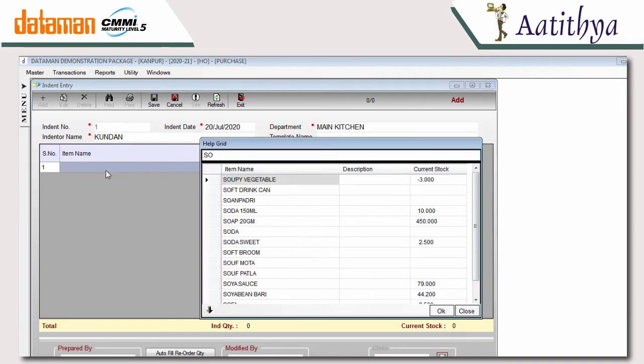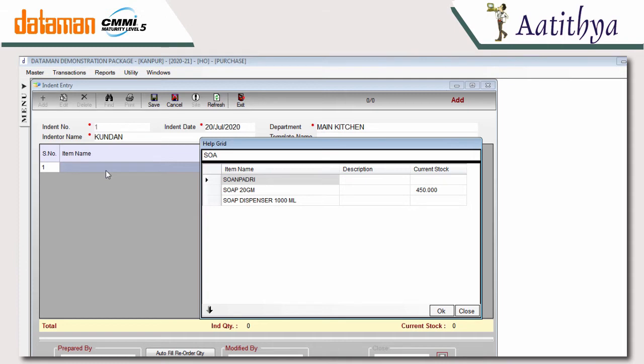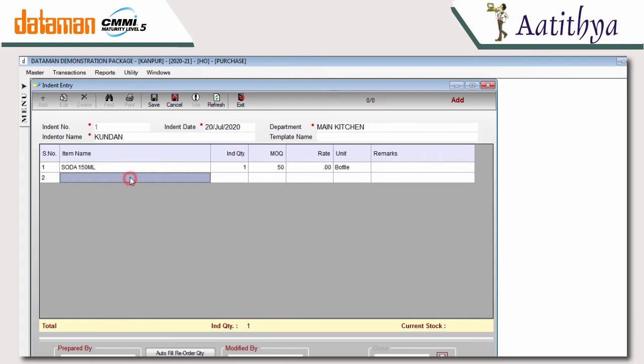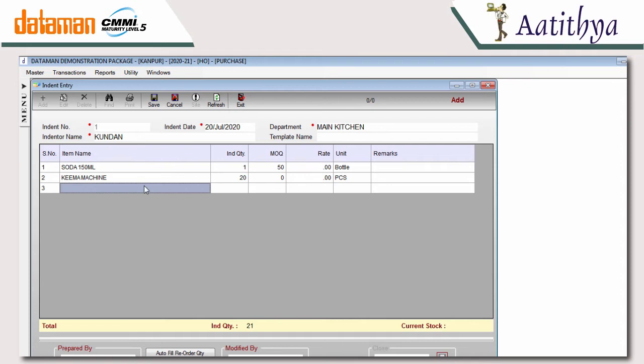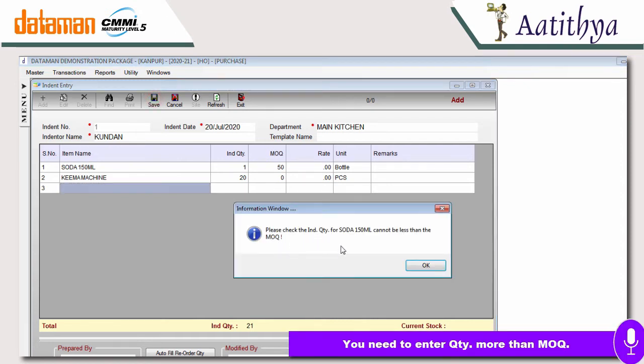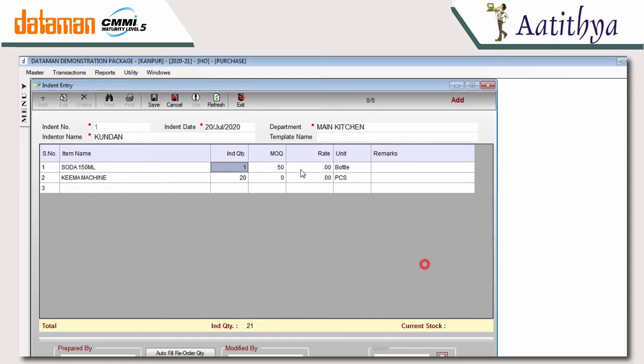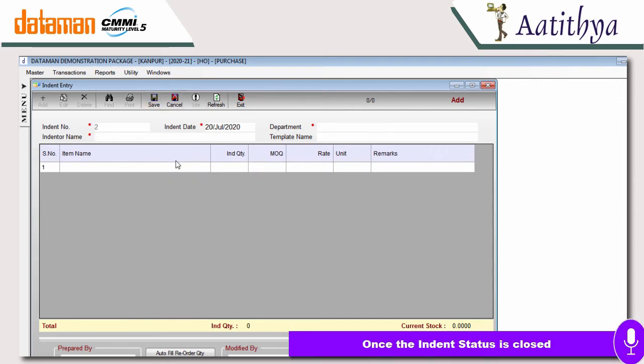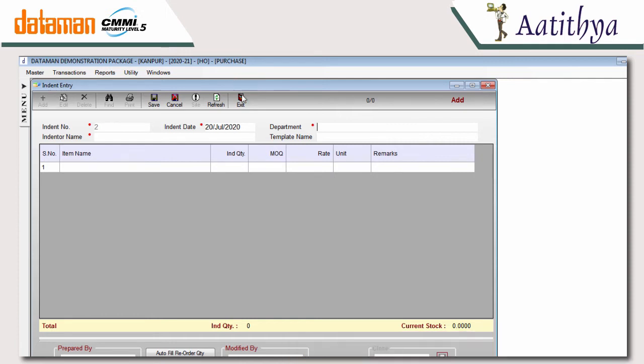Insert items. Enter item quantity. You need to enter quantity more than minimum order quantity. Save it. Once the indent status is closed, it can't be modified or deleted.